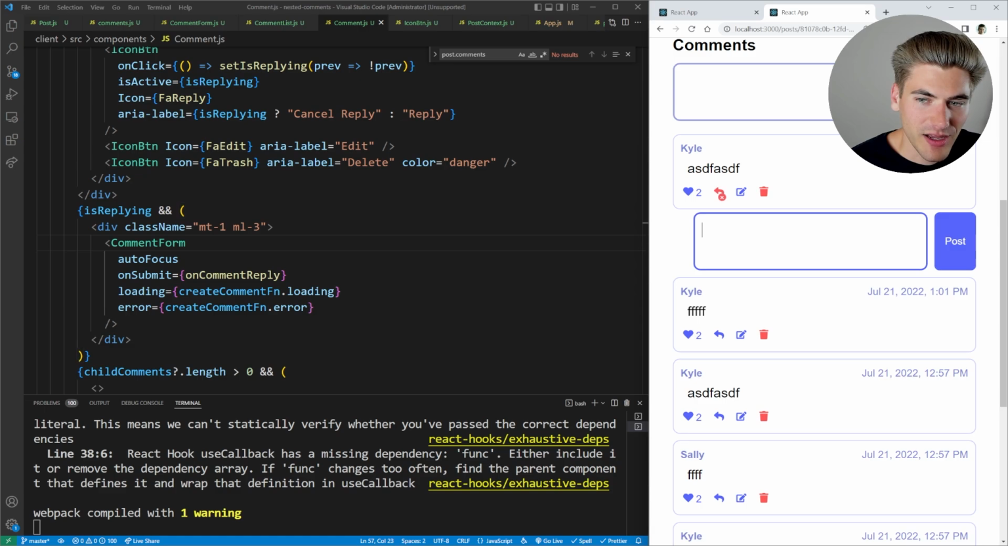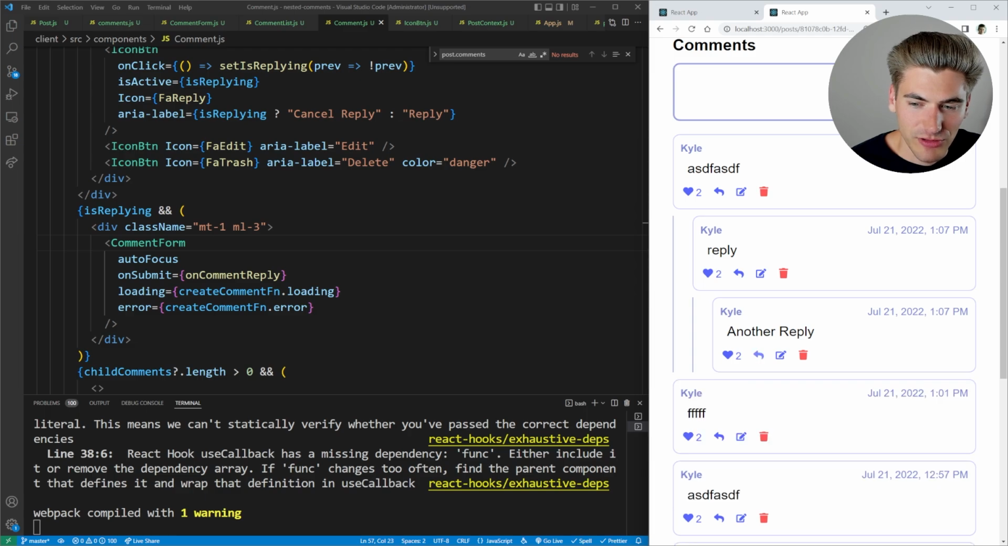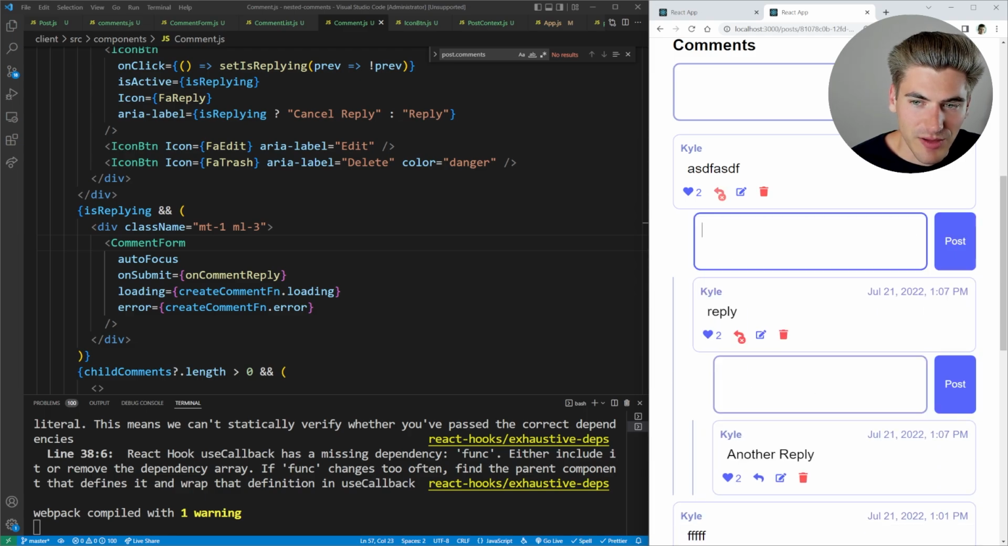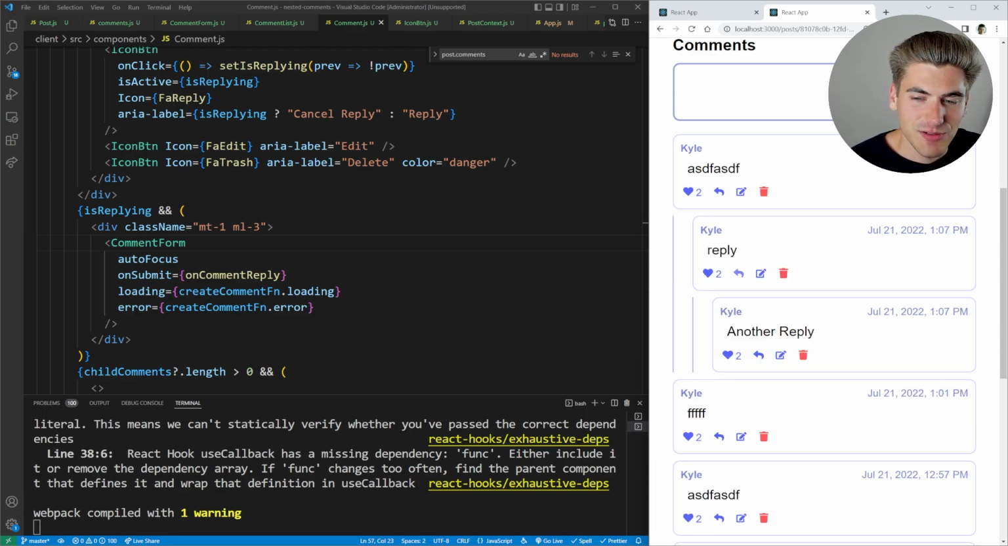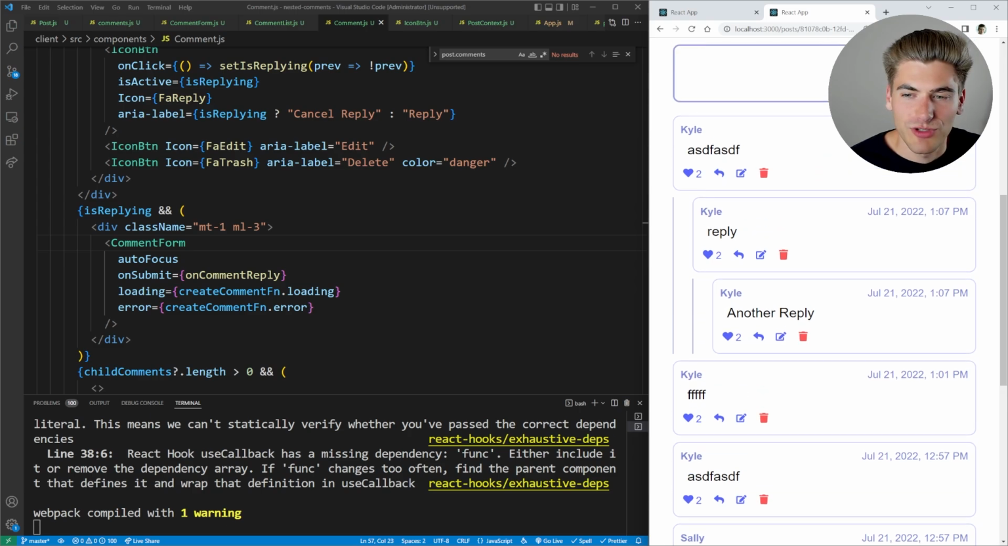So now when I click reply, you can see we get our form showing up. Type in a message. We'll just say reply, click post, and there we go. We'll say another reply, click post, and that shows up. And we can also toggle to close out of these. We can have multiple of them open at the same time. And the nice thing is when I click it, it automatically focuses, which is super handy. And when I refresh, all of those comments will be there because they all were stored in our server.